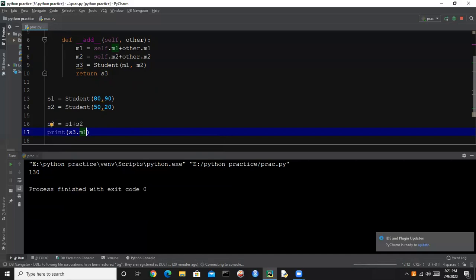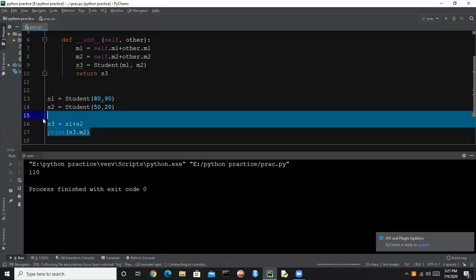So if we print m1, it will print the total of the first subject of these two students. It is printing student 1 and student 2 first subjects total, so here it is printing 80 plus 50, that is 130. We can print m2 also, and you can see here 110. So here we are overriding this method add and overloading this operator. This is how we can do operator overloading. I hope you are getting my point.